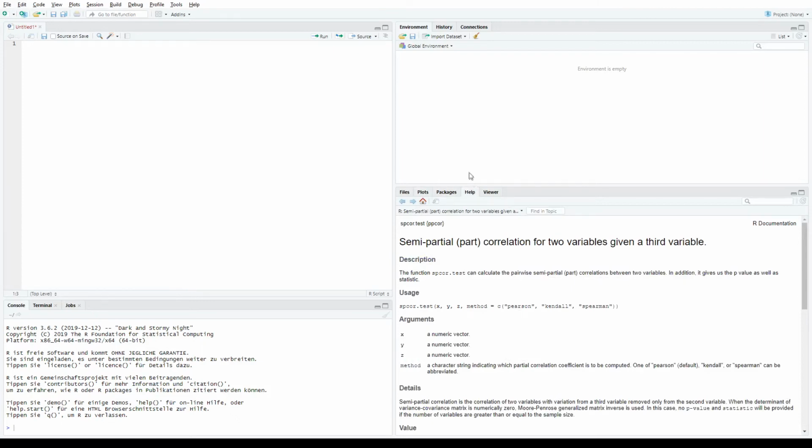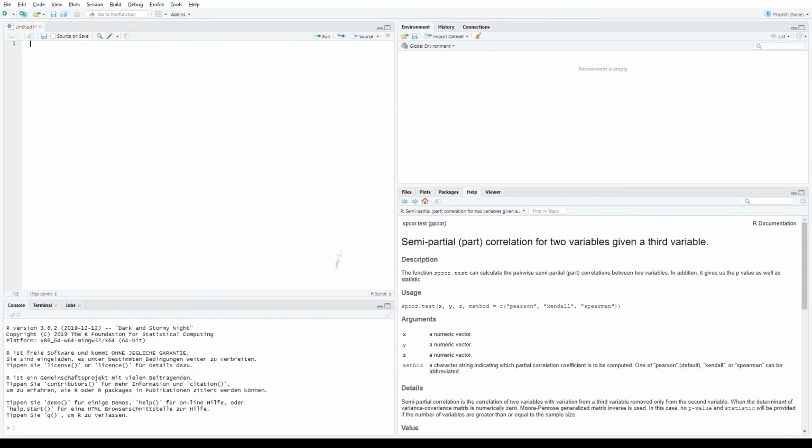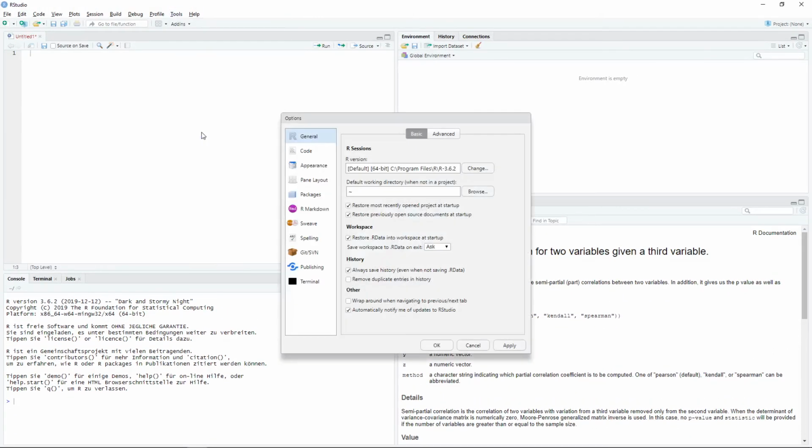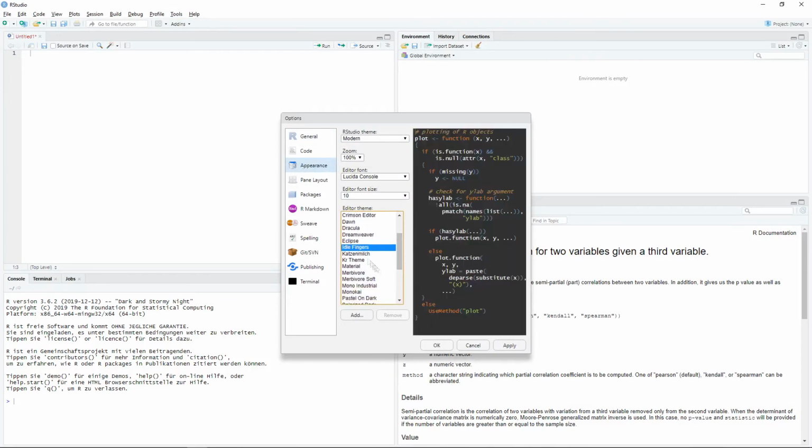More on that later. You can customize the appearance of these panels by dragging their edges to adjust their size, and if you prefer a more colorful or darker tone, change the RStudio theme in the appearance menu. Just play around a bit and find out what you like.